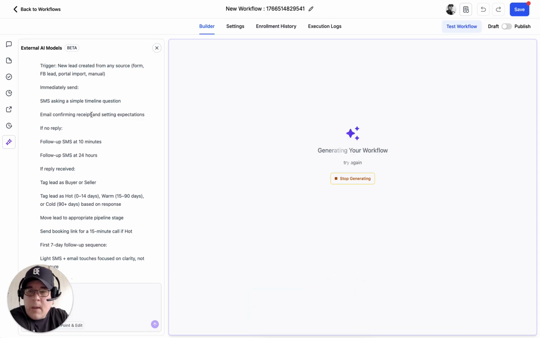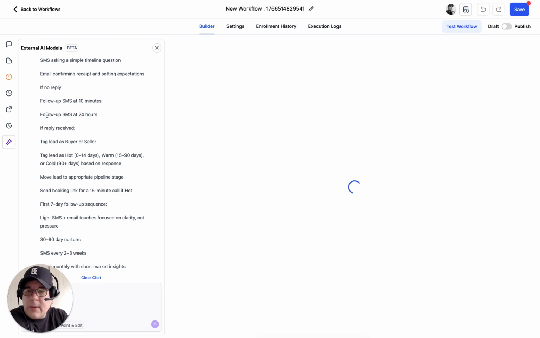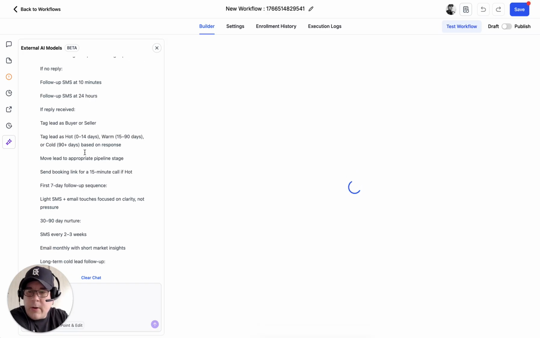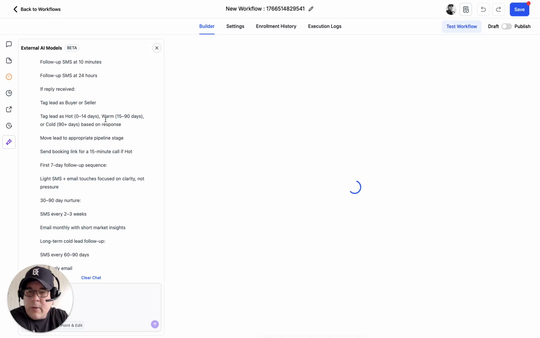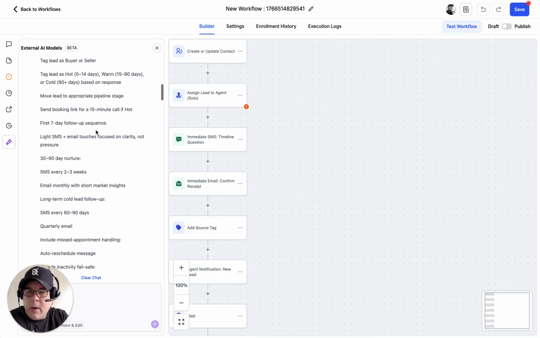An email confirming receipt and setting expectations, because you want to make sure that the buyer knows what you can and cannot do essentially. And then if no reply, follow up with an SMS at 10 minutes, and another SMS at 24 hours. This is for appointment stuff. If a reply is received, tag the lead as buyer or seller. Tag the lead as 0 to 14 days is hot, warm 15 to 90 days, cold 90 plus days, all that good stuff.